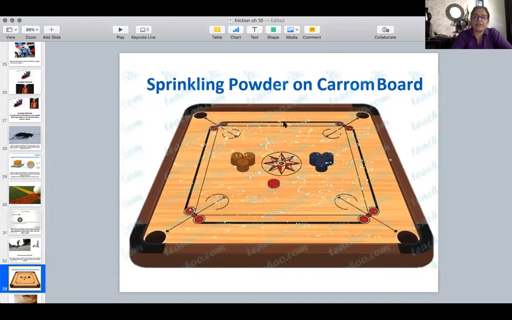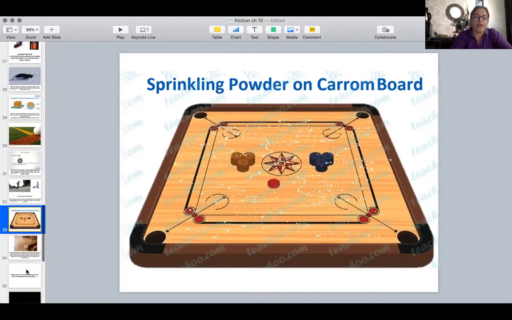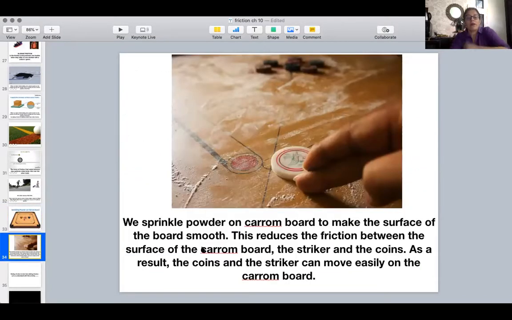Another example is that you sprinkle powder on a carom board when you play. Why do you sprinkle powder? Because when we sprinkle powder on the carom board, the surface becomes smoother. This reduces the friction between the surface of the carom board and the striker and the coins. As a result, the coins and the striker can move easily on the carom board. This you all have experienced whenever you play the carom board game.